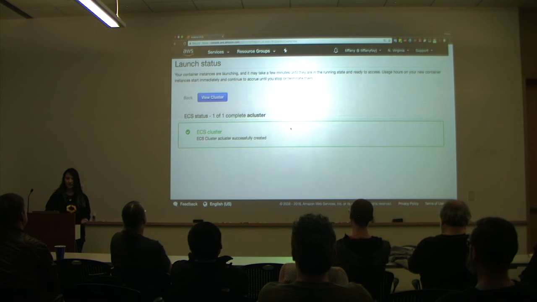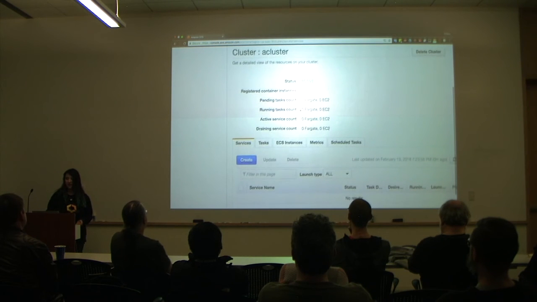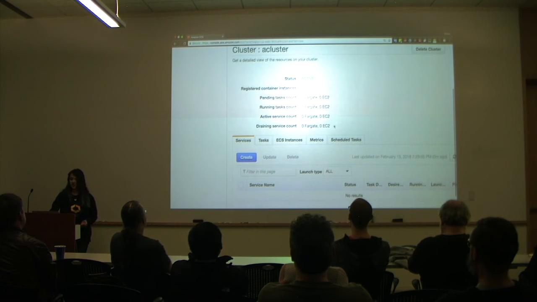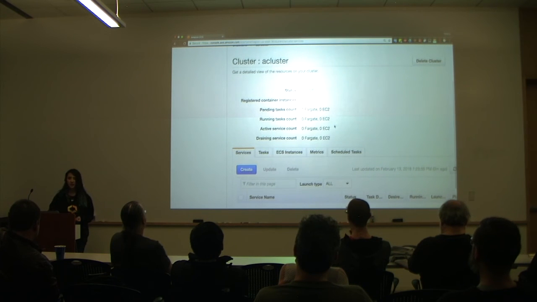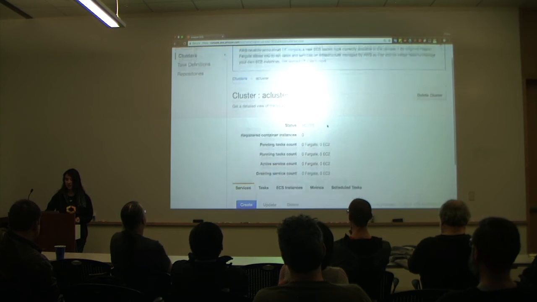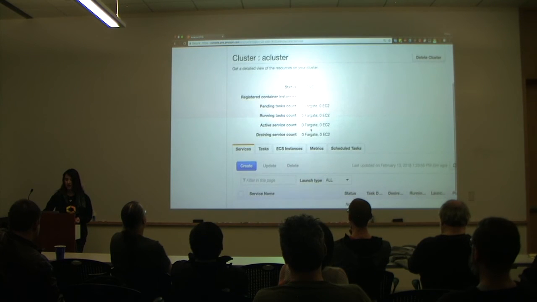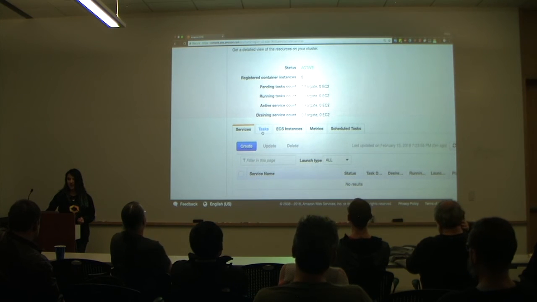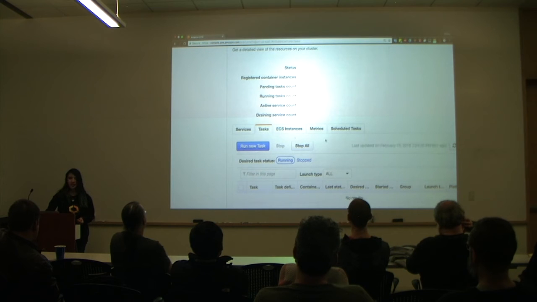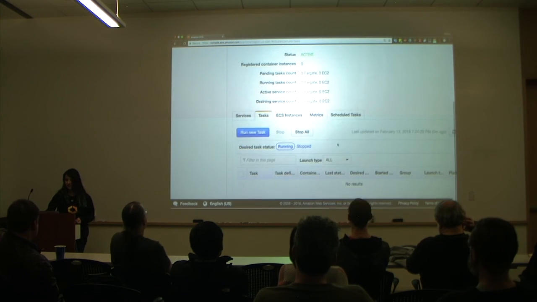Alright, cluster successfully created. So if I go and view the cluster, you can see that there's nothing running on it, and on clusters you can have your EC2 tasks or your Fargate tasks running. You just need to make sure that you have instances if you are trying to do EC2. Alright, so now that I'm on here, I have the option of creating a service or running a task. I'm just going to run a task so I don't have to worry about deleting it later.